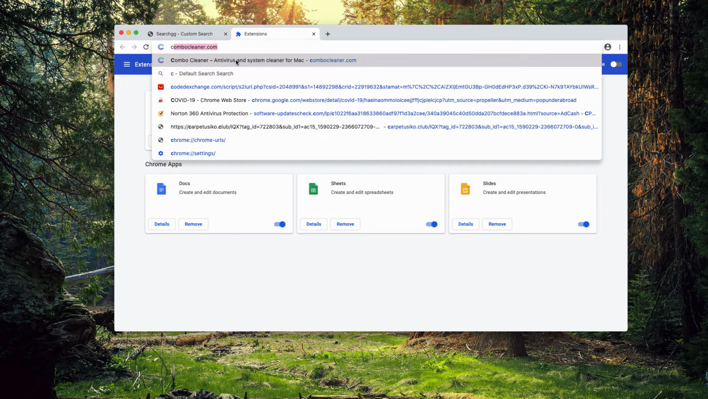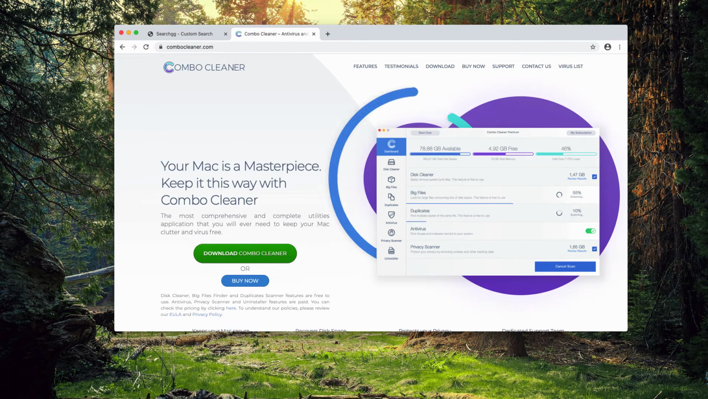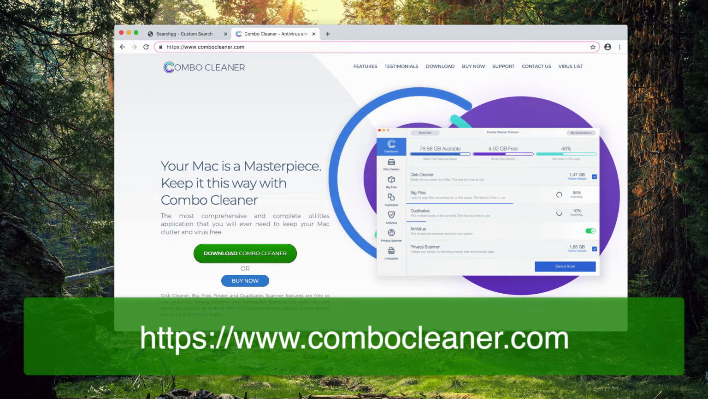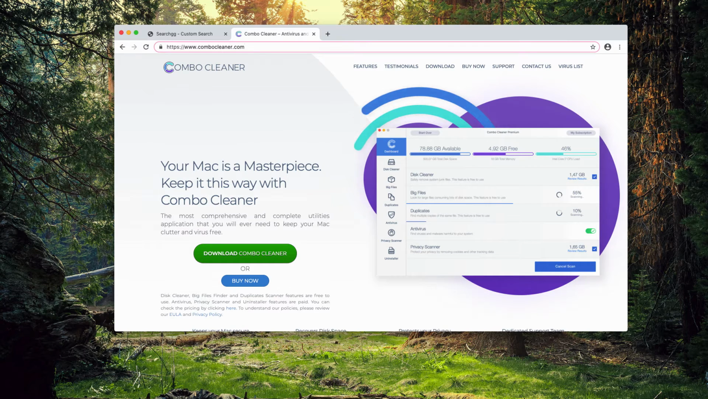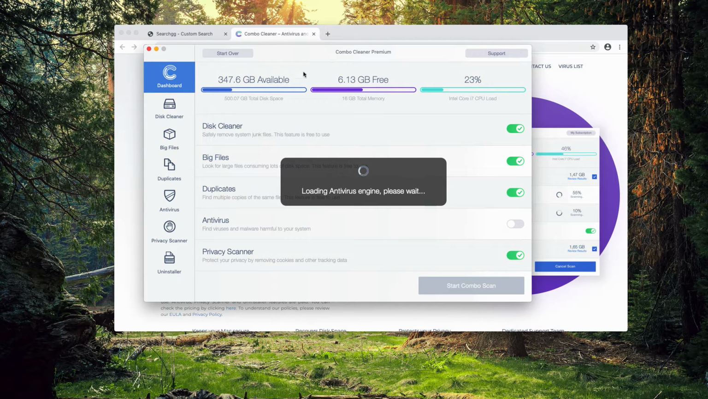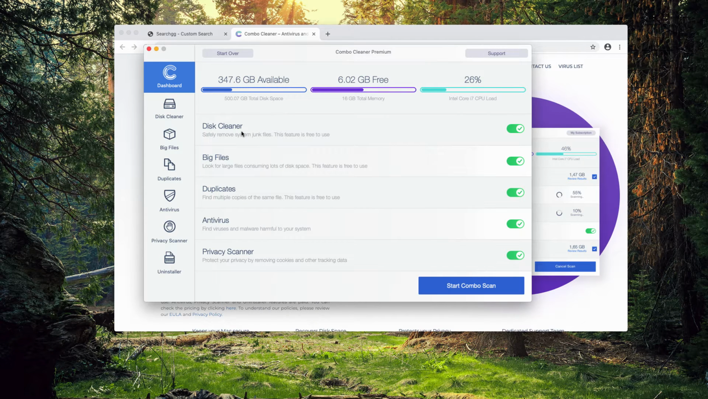Now I additionally recommend that you perform scanning of your Mac computer with Combo Cleaner antivirus, and you may get it on the website combocleaner.com using this green Download Combo Cleaner button. So download the application and start it from the launchpad. Initially, the program will come as a trial version. However, even in the trial mode, it still has some free features such as disk cleaner, big files, and duplicates.